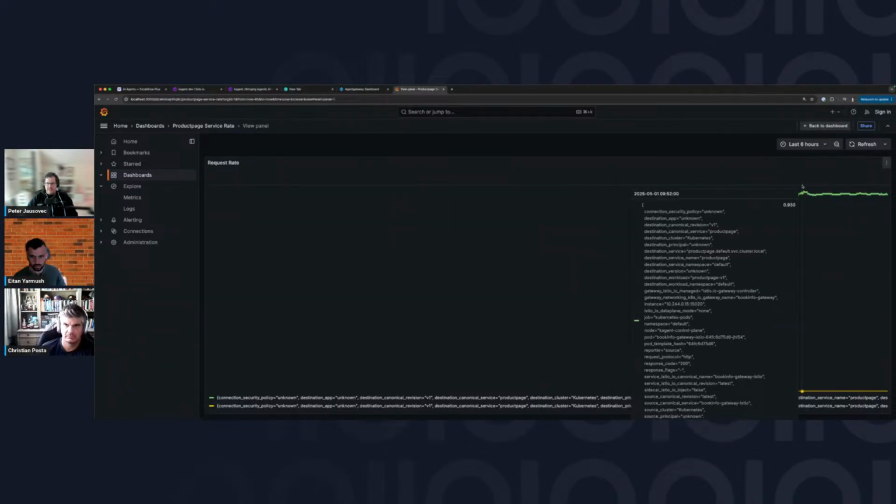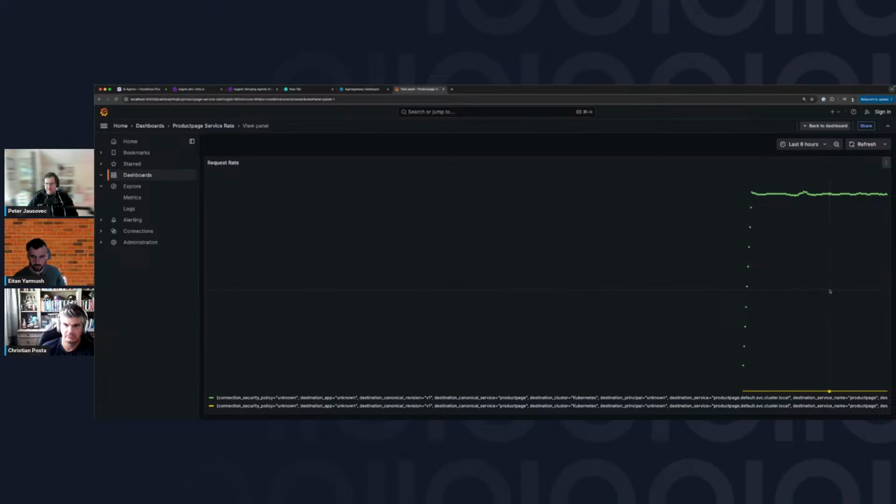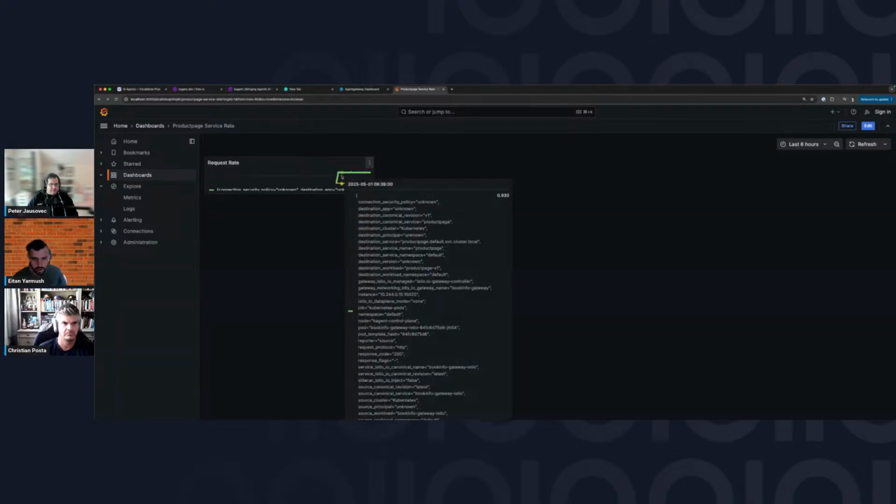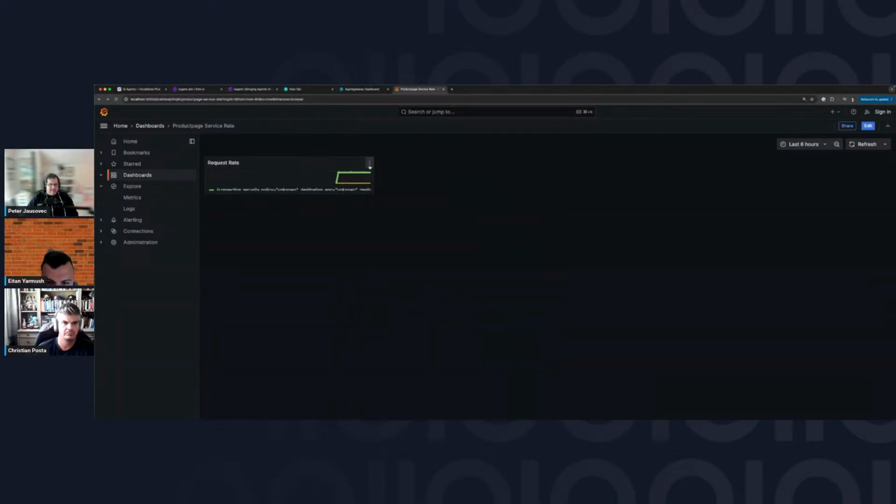Yep. So request rate, right? And it's showing you the metrics there. What are all those labels? There's a lot of labels. Yeah, it probably didn't filter them down, right? Oh yeah, it just was like, I need all of them.